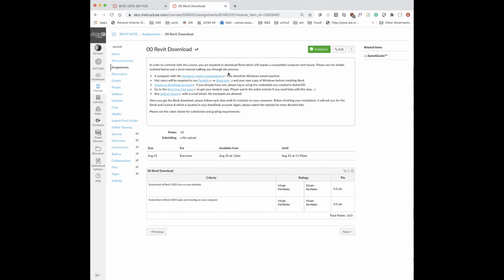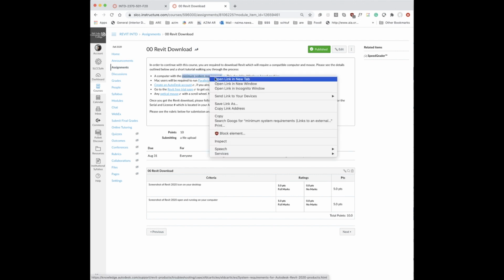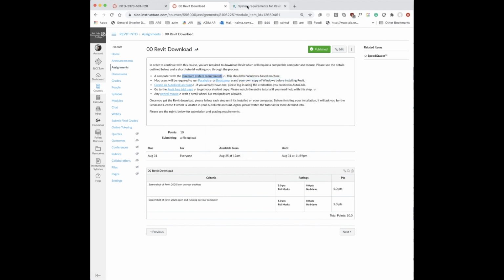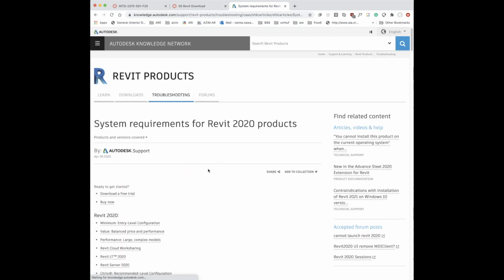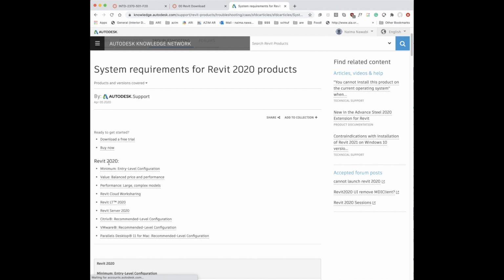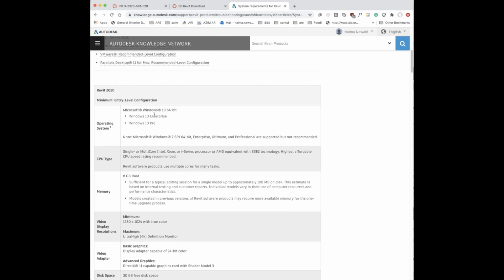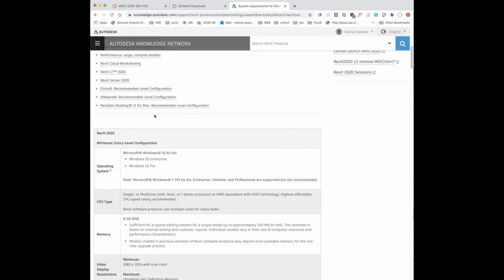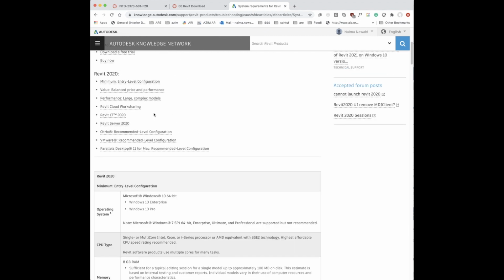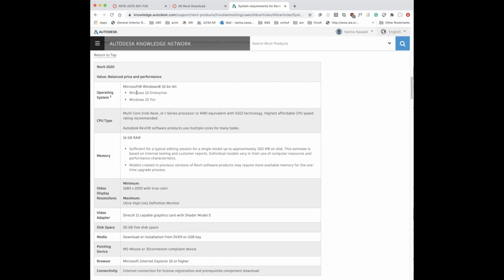So the first place that I would start is make sure that you meet the minimum system requirements. If you click on that link down here, Revit 2020, here's an entry-level configuration that you can take a look at. And I think most computers that people have meet the minimum. There's also a value, balance, price, and performance that they list. So this one's a little bit better.